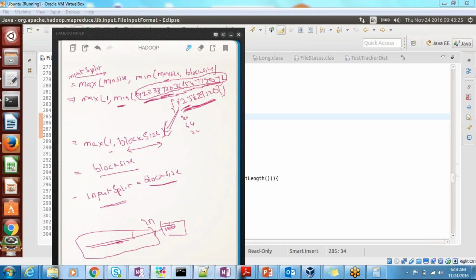Now I hope everyone understood how the input split is calculated. Guys, don't hesitate to ask me. I'm ready to explain 10 times, 20 times, any number of times. You need to understand, that's the main thing.